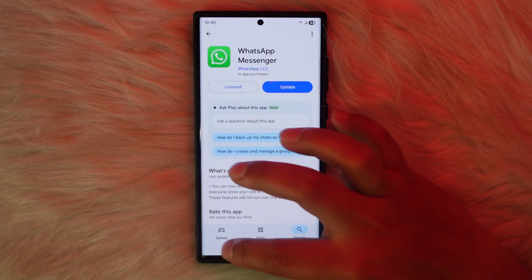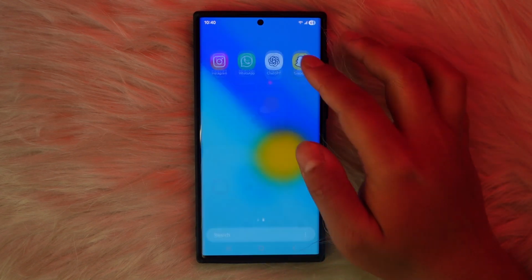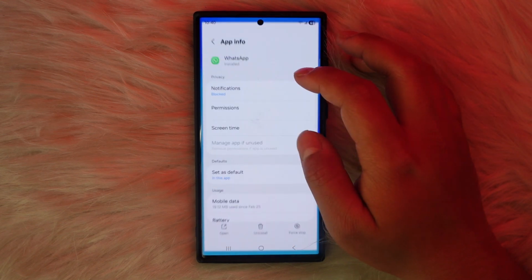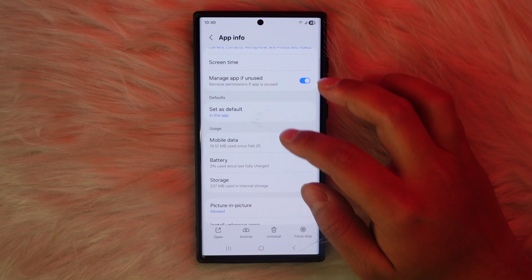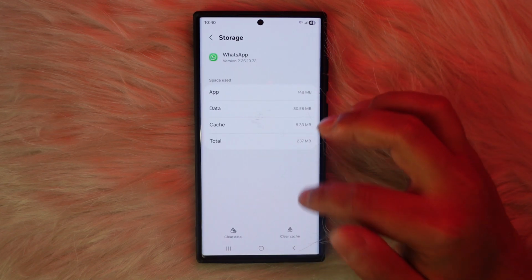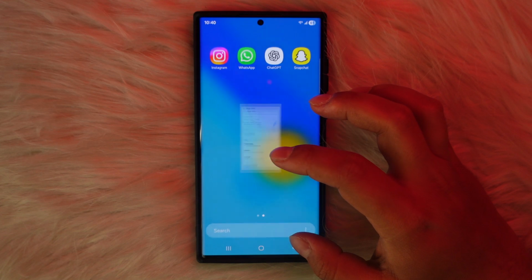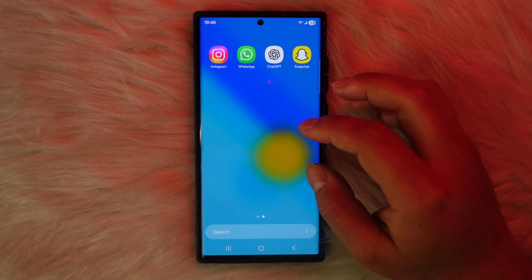The other thing that you can also try out is to clear the WhatsApp cache. Tap and hold the app of WhatsApp, head over to the eye icon, and from this exact setting, you'll see the option called storage. Just tap on the clear cache option. By following these few steps, you should be able to fix the WhatsApp connecting error message.